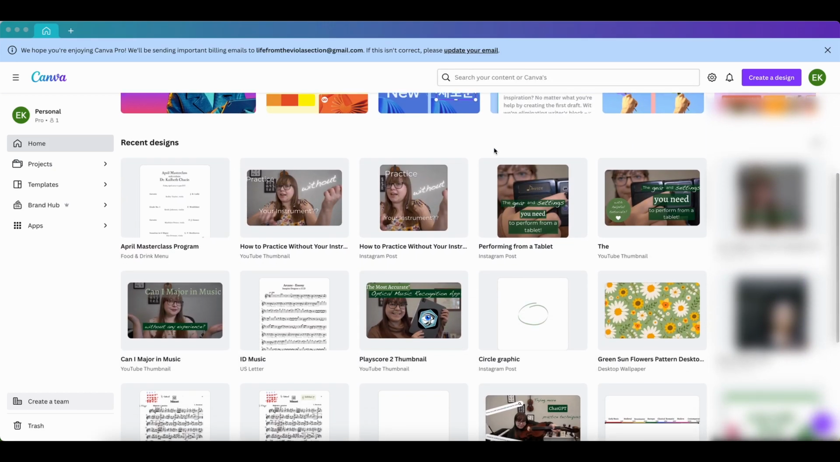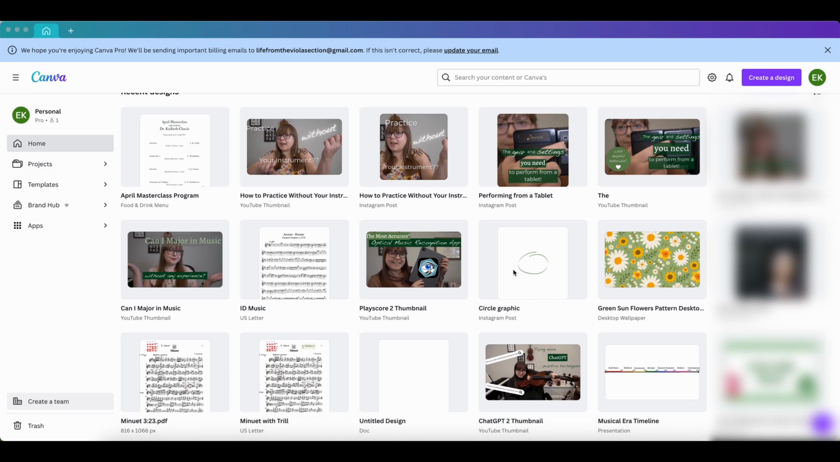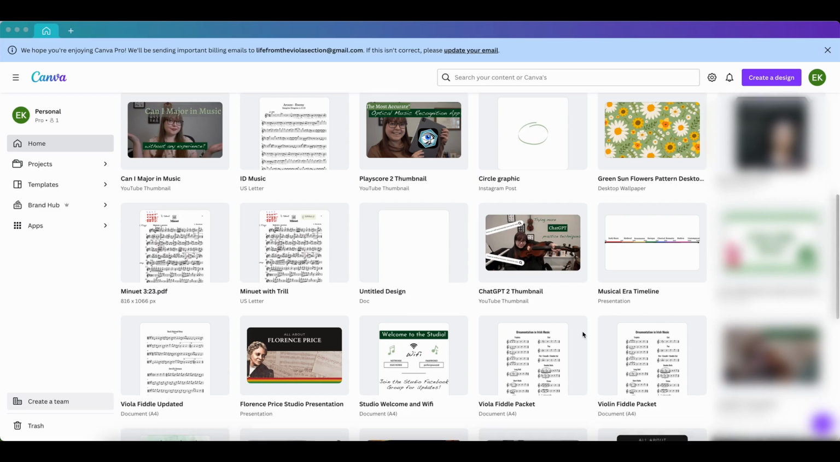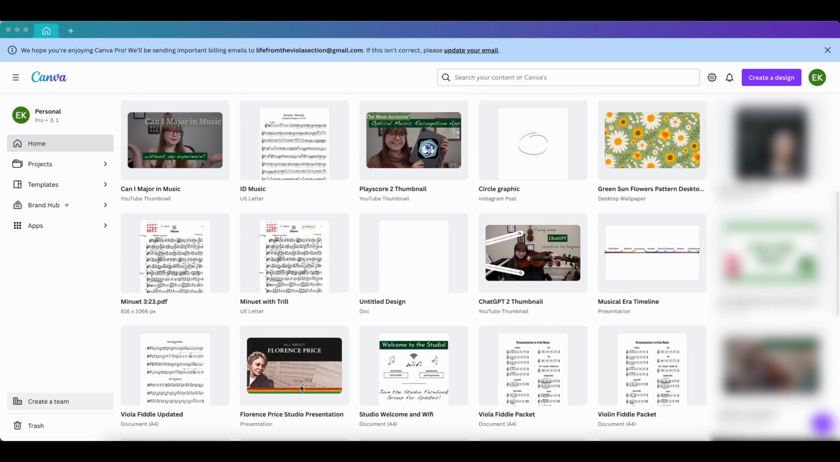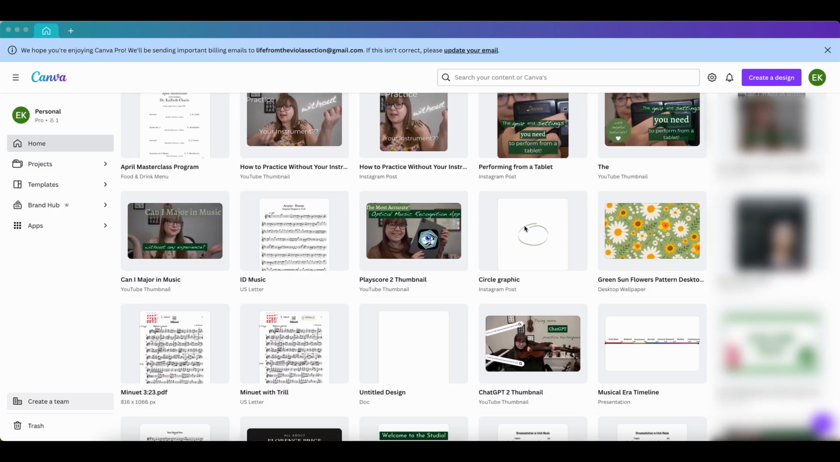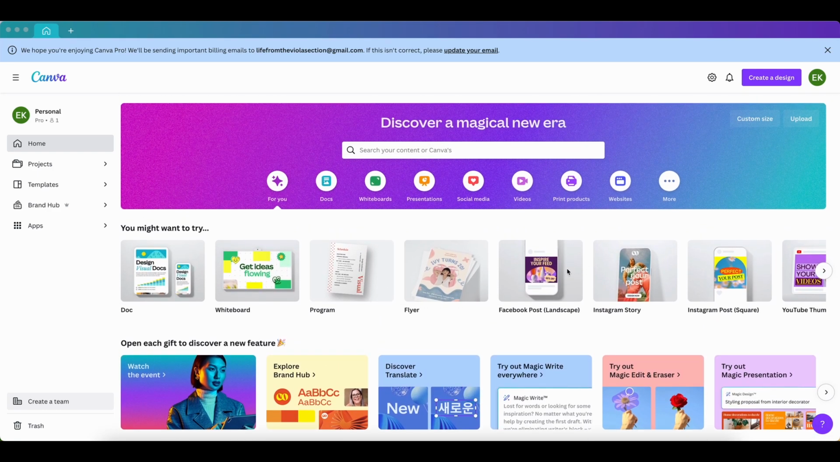So you can see a couple ways that I've used this: programs, thumbnails, different sizes of thumbnails for my website, creating some screenshots of music into PDFs. I started making a musical era timeline, so I'll create lots of different graphics and slideshows, presentations, things like that on here. Sometimes I'll even just take out Canva graphics and put them on a blank background so that I can use them in videos, because I found that that's just a pretty easy way to go about it.